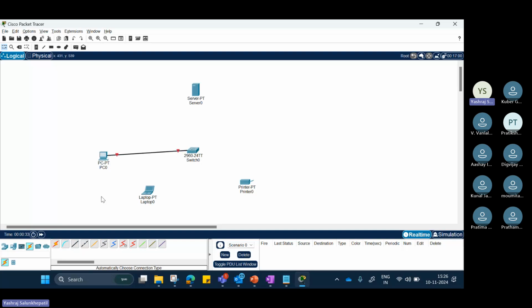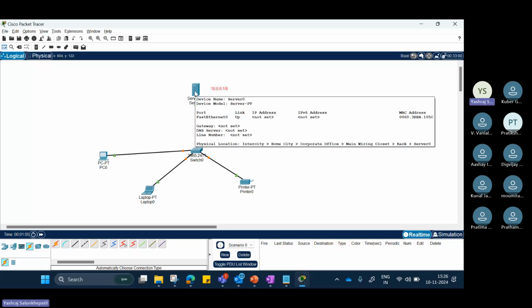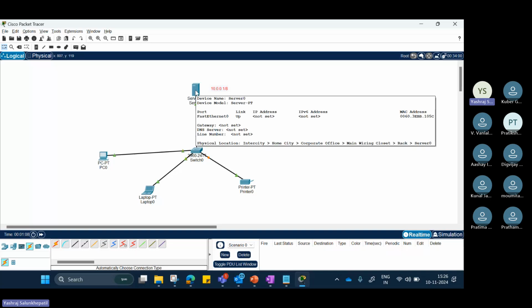So this is our connection 1, connection 2, connection to the server, and printer to this. Let's add an IP, 10.0.0.1/8. The /8 is for the subnet or the network which it falls under. Now first we configure. Nothing is set, as you can see, not set is there everywhere.